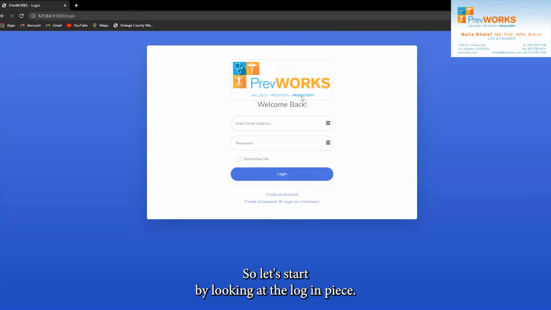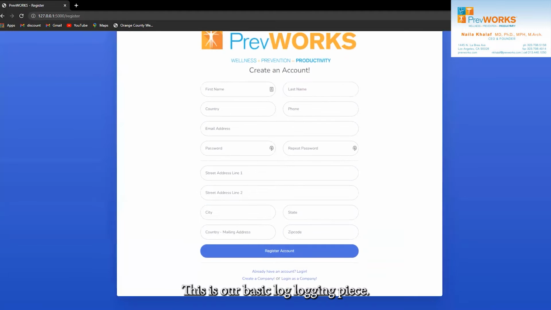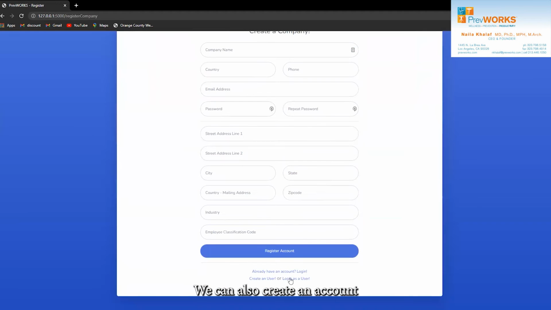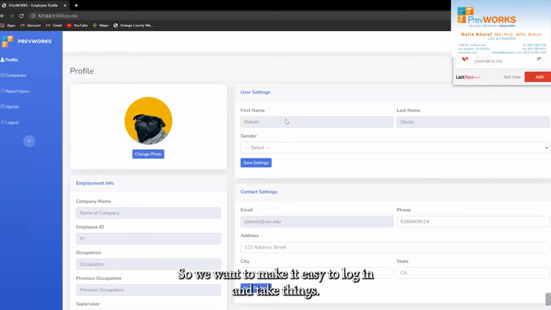So let's start by looking at the login page. This is our basic login page. We can also create an account, and you might find some information here that we can also create a company. But today we're just going to be logging in as a user, so we'll do that. We want to make it easy to log in and test things.